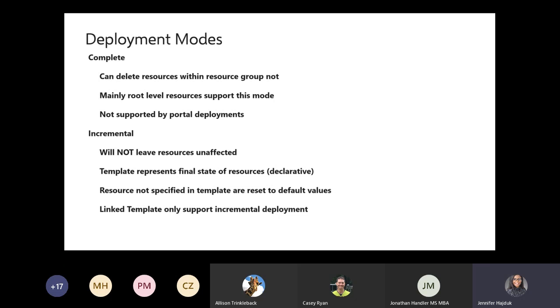And complete mode is not supported by portal deployments. A slide back, we saw a couple of different methods to deploy ARM templates. If you're doing the portal deployment, that's not supported in complete mode with ARM templates. Incremental may or may not leave resources unaffected. You may have resources that get reset to their default values. So you have to be careful of that, and you really have to research what you're deploying and how it can be affected.